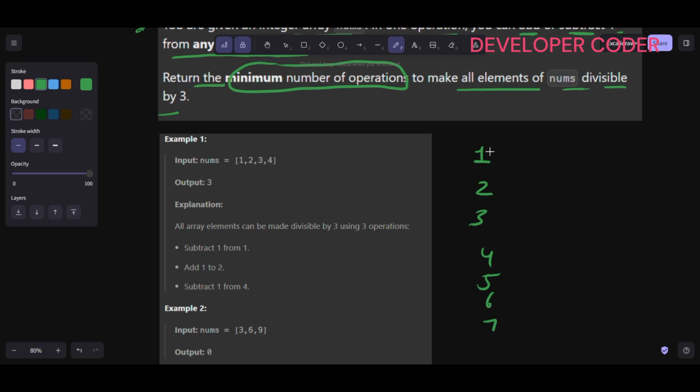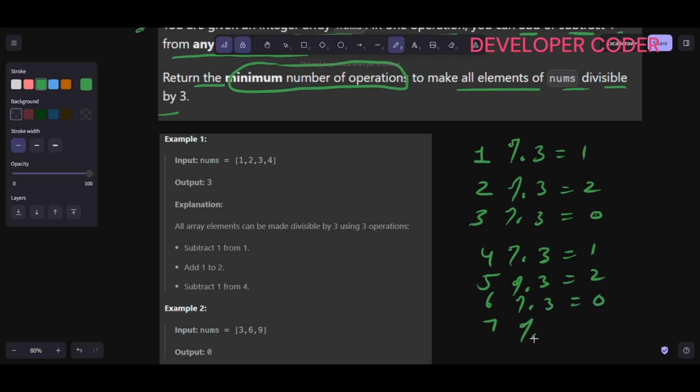So here, if I divide all these numbers by 3, what is the remainder that I'm going to get? 1 modulus 3 is 1, 2 modulus 3 is 2, 3 modulus 3 is equal to 0, 4 modulus 3 is equal to 1, 5 modulus 3 is equal to 2, 6 modulus 3 is equal to 0, 7 modulus 3 is equal to 1. So this is the remainder that I'm going to get.